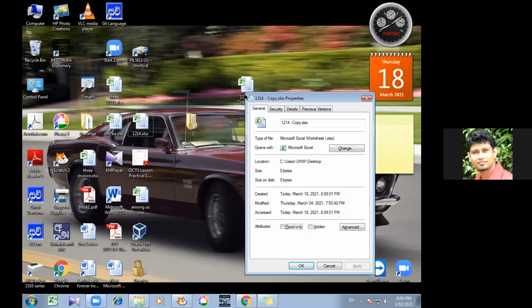Now you can see here, created date has changed. Modified date is the same, sir. Yes, it's March 4th. It's the same. And the access date has changed. So when you get a modified date which is older than the created and access date, that means something has happened. You can judge what has happened. So if you get a modified date older than the created date, then what has happened?